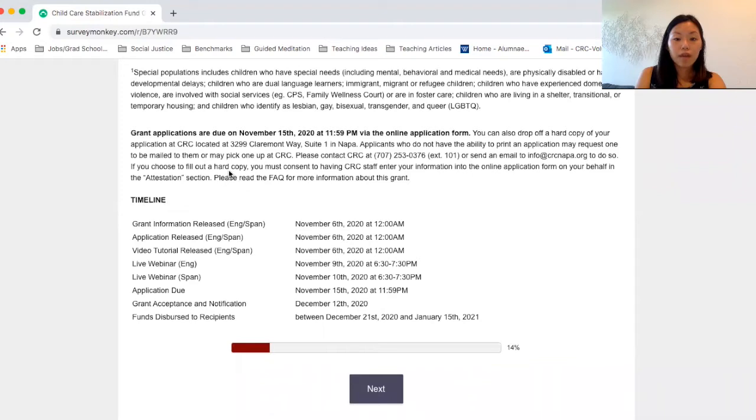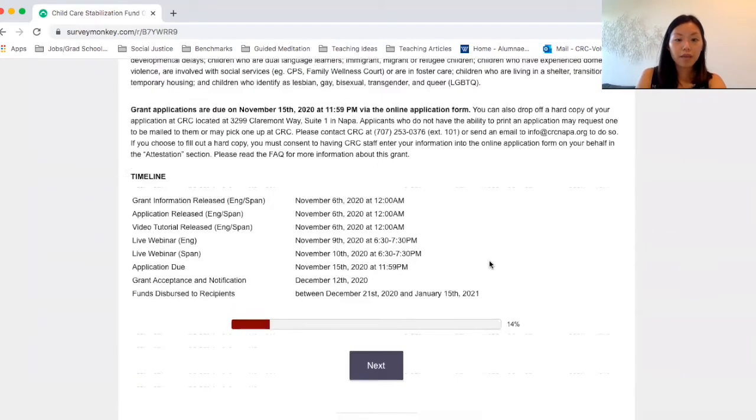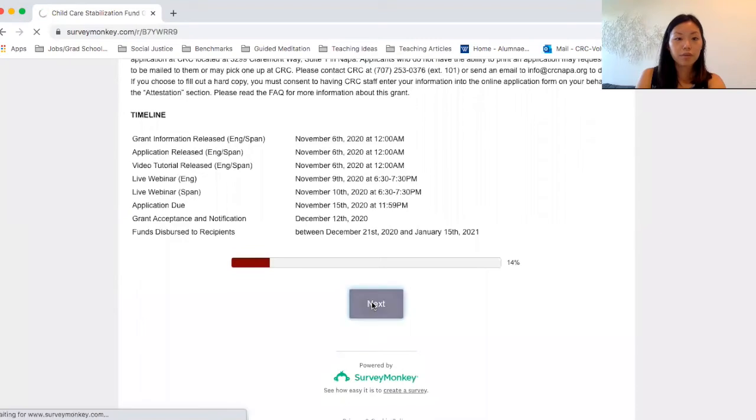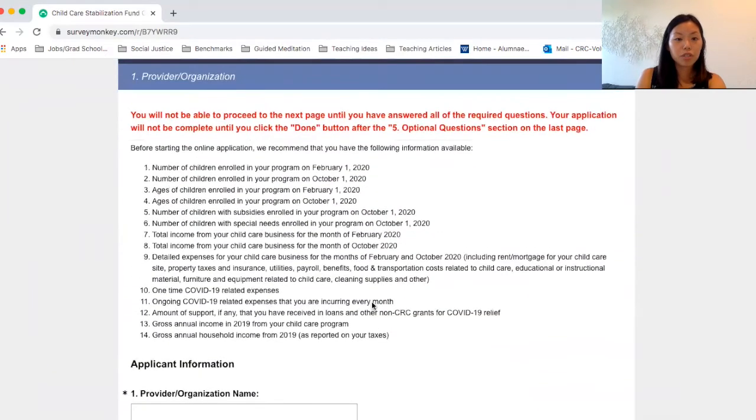If you choose to fill out a hard copy of the application, you must consent to having CRC staff enter your information into the online application form on your behalf in the attestation section near the end of the survey. And if you have more questions, you can read the frequently asked questions that you received as well. So that's the first page. You can go ahead and hit next when you're done with that part, and it will bring you to the first page of the application that you will start to fill out.